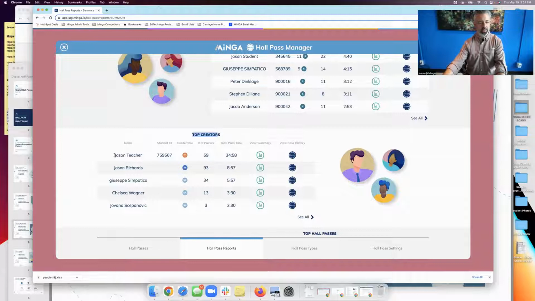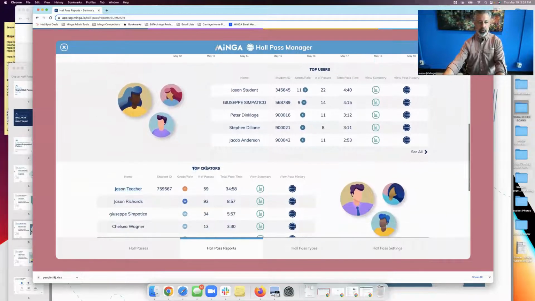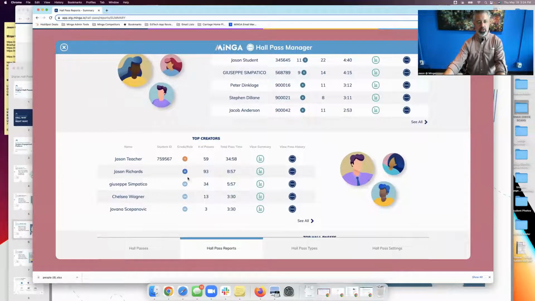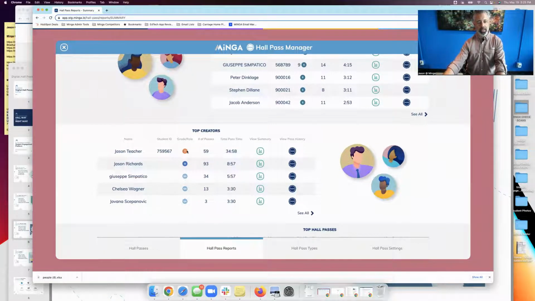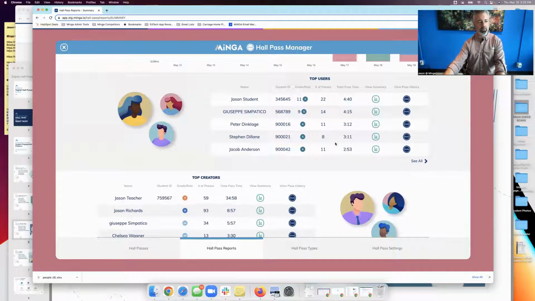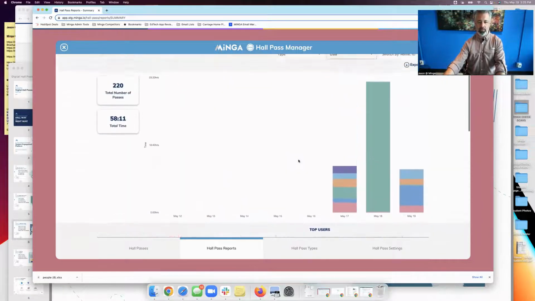We're going to see Jason, a teacher, was actually my number one teacher generating hall passes. I can see that by role very quickly. That's the T for teacher role, and that would be people creating the pass. Students might show up in here as top creators as well, although in this case we have a teacher, an owner, and administrators as the top hall pass creators. Because I can see the role quickly, I'll know who's creating the passes as well as the top users of the passes. Hopefully that answers the question.